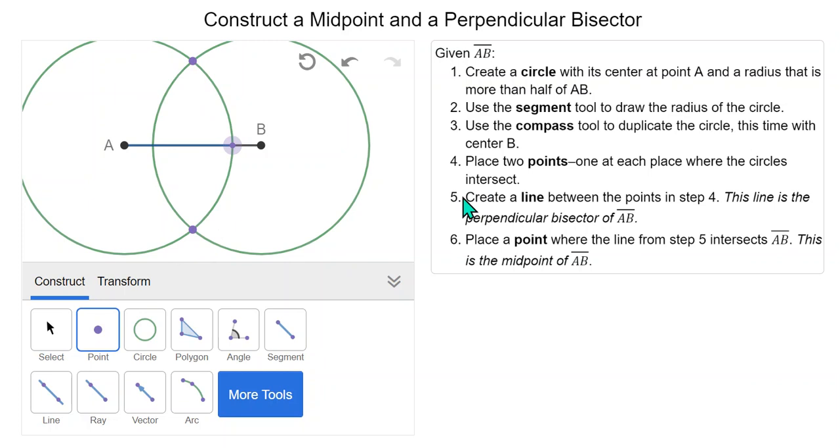And then step 5, we need to create a line between the points in step 4 that we just made. So we'll use our line tool, and then we'll click on those 2 points that we just made to set our line. That line right there is the perpendicular bisector of that original segment AB.